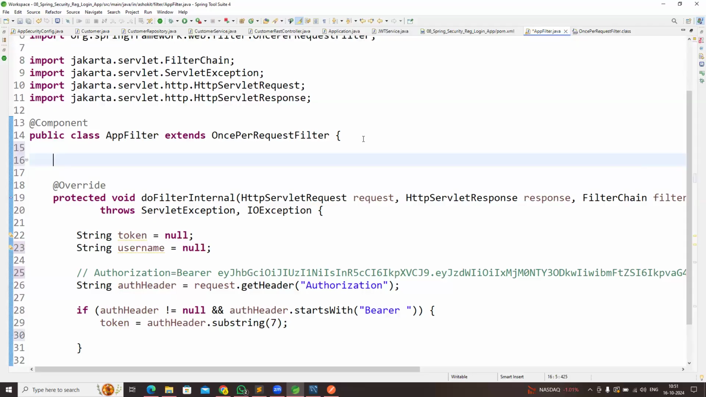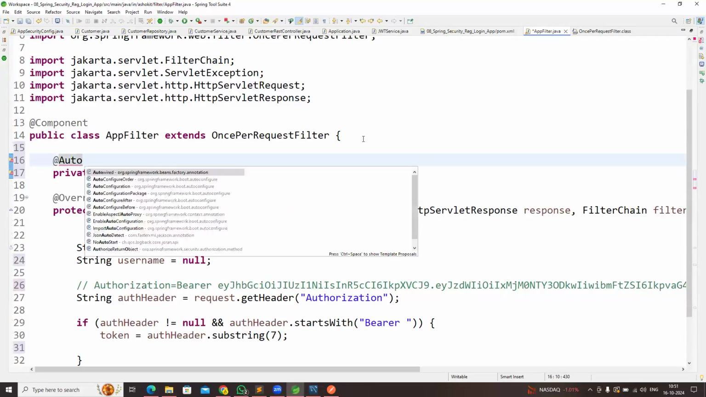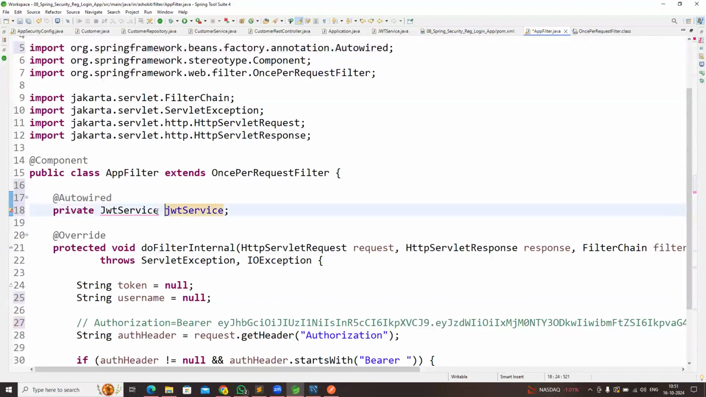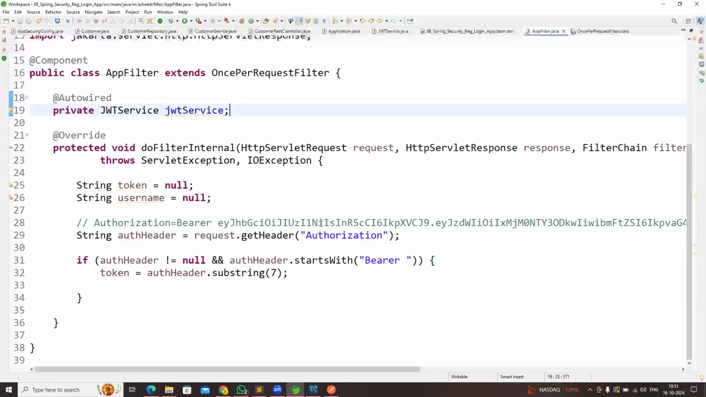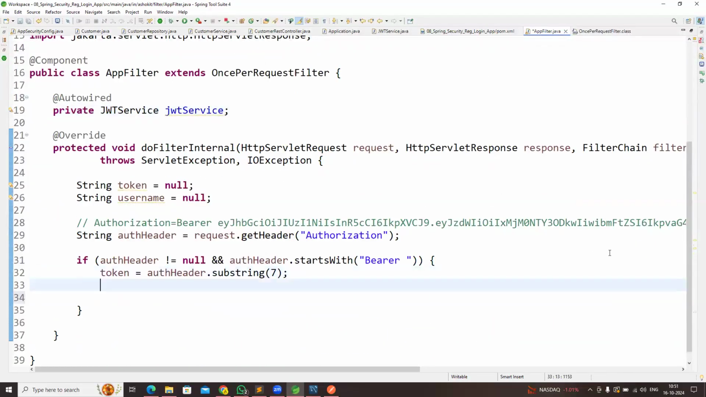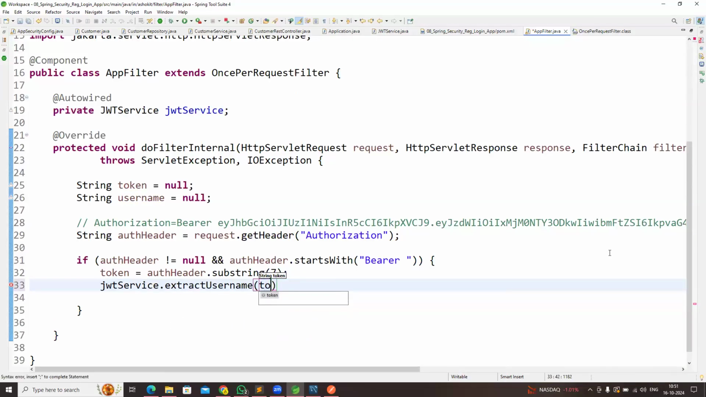I'm going to inject the JWT service here, private JWT service. I'm injecting this by using Autowired. JWT service I have injected by using Autowired. Now let me use the JWT service dot extract username method. I will pass the token and I will get its username.